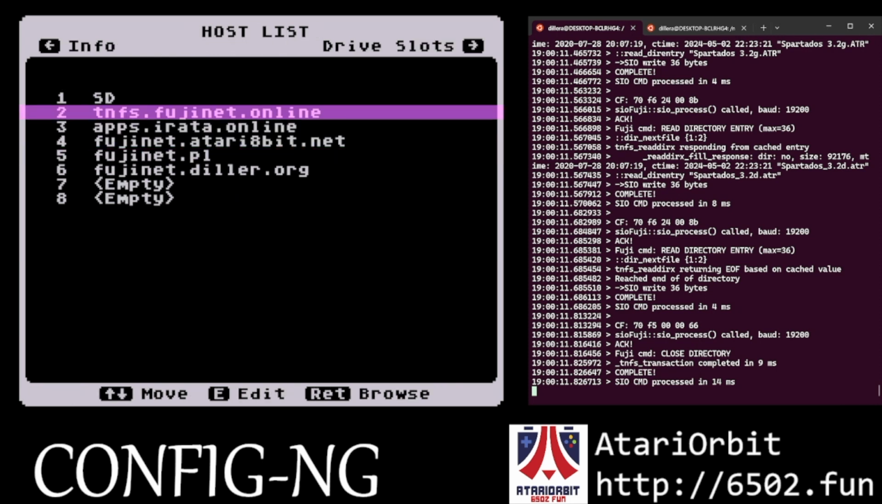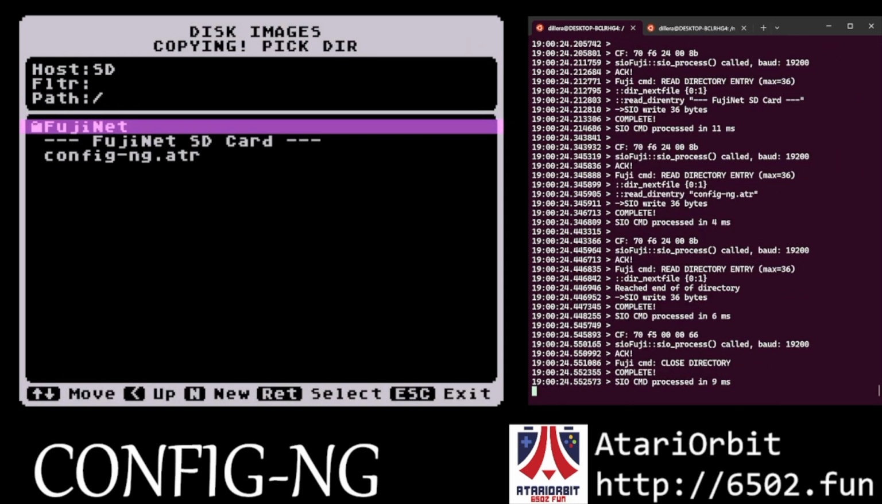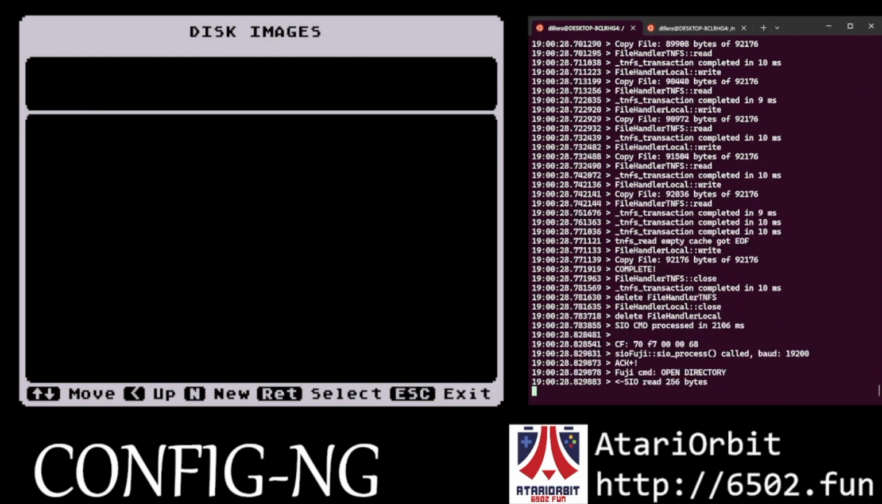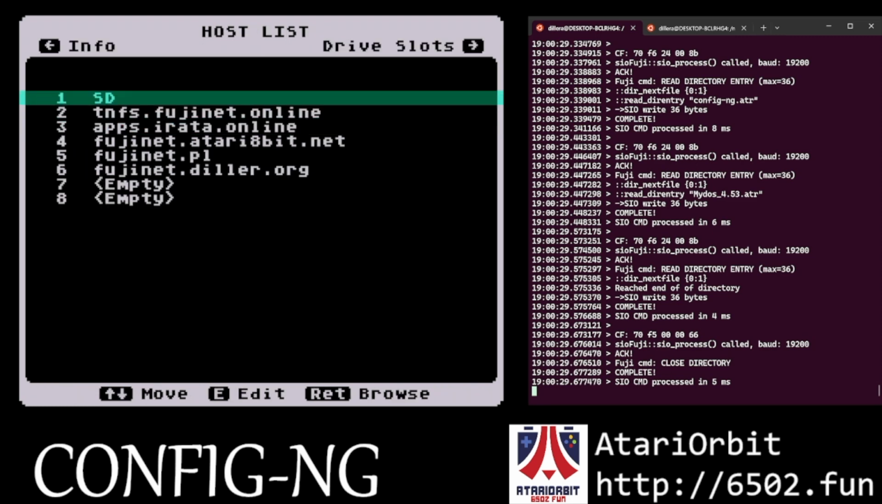So now I can pop back out and say go to the SD, and I hit C again, and there it is. It's copying it. Just copied it. So that's kind of cool. I'll get back out of that.